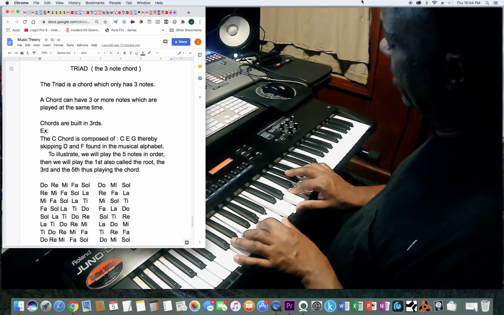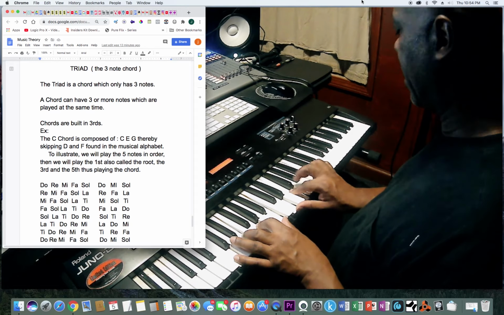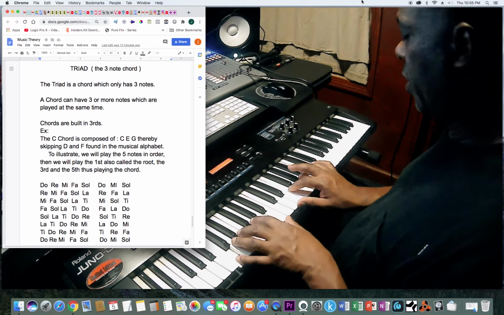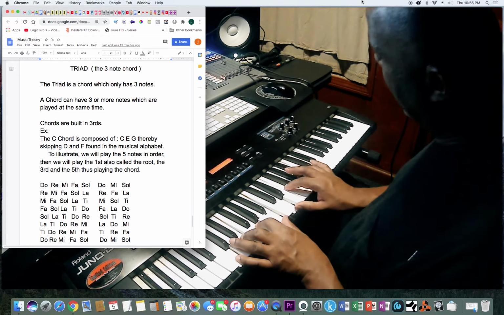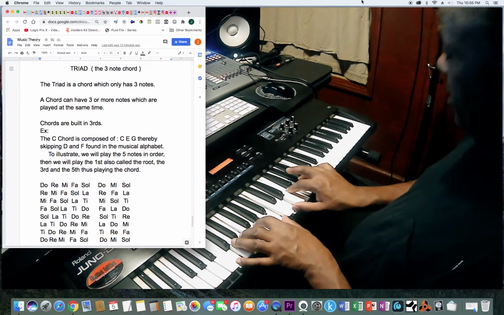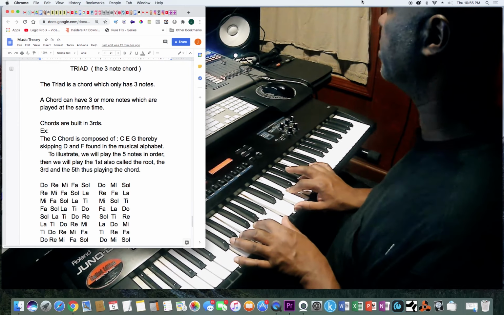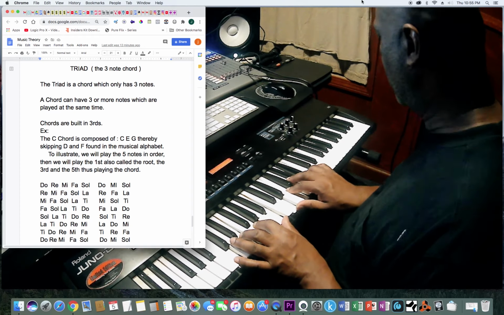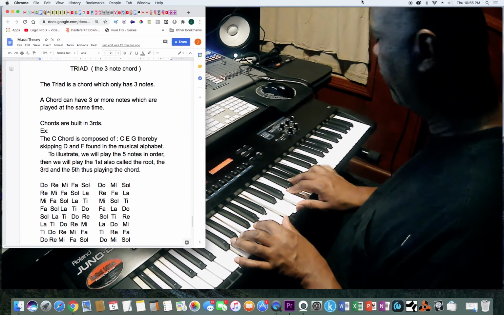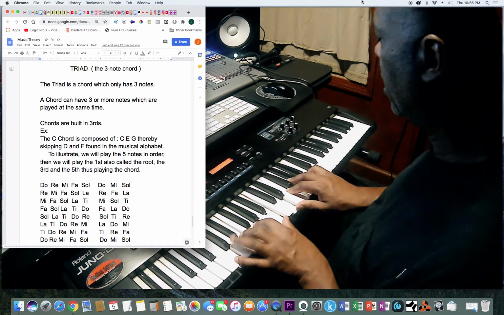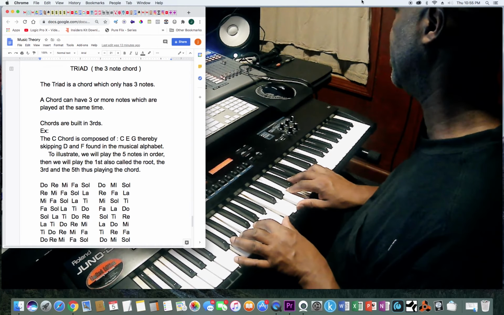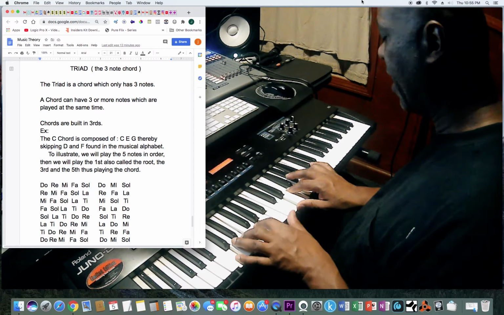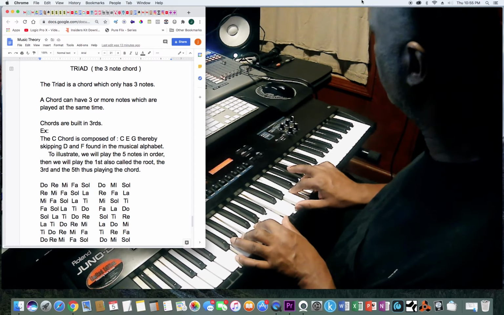And then I can go even further. I can skip the 12th and go to 13th. 1, 3, 5, 7, 9, 11, 13. Now I'm playing a 13th chord. So then you ask, can I go further to 15th? Well, if I try to go to 15, you'll find that 15 is the same as 1. So therefore, that would be redundant. So the highest you can go is 13.